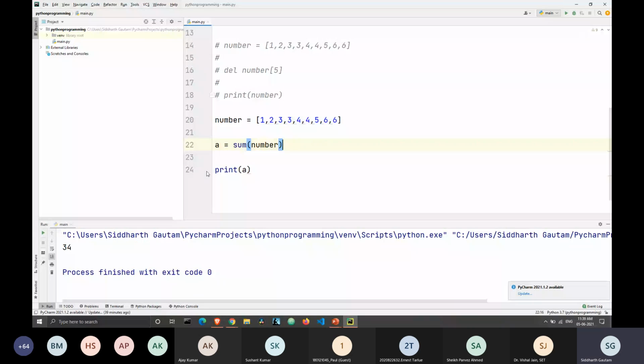The sum is a function in and of itself. It's not a method. The difference between a function and a method is for next Saturday, one week from now. That will be a really interesting class. We will get started with object oriented programming, which is really interesting, because that is when you can finally get started with the really advanced topics of programming. So sum is a function and it's not a method.